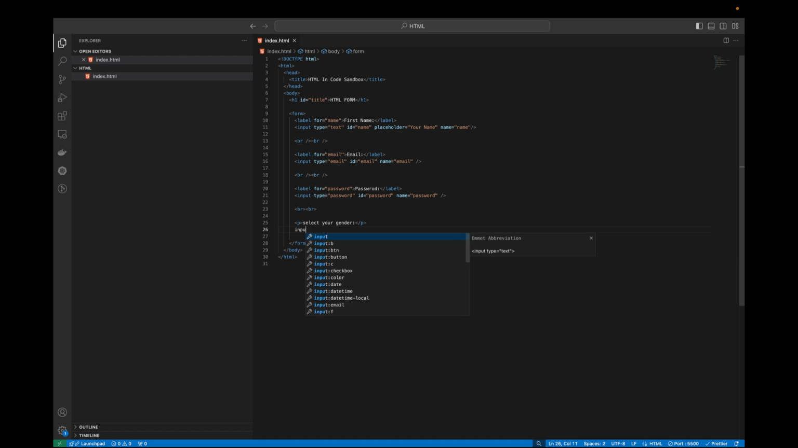Then I will create one input and the type will be radio. It needs to have one ID that I will name Gen1. It will need one name that I will name gender, and it will have one value, which will be the value that will be sent to the backend. Here I will write male. Then I will create one label for it. It is for Gen1, and as a text I will write male.